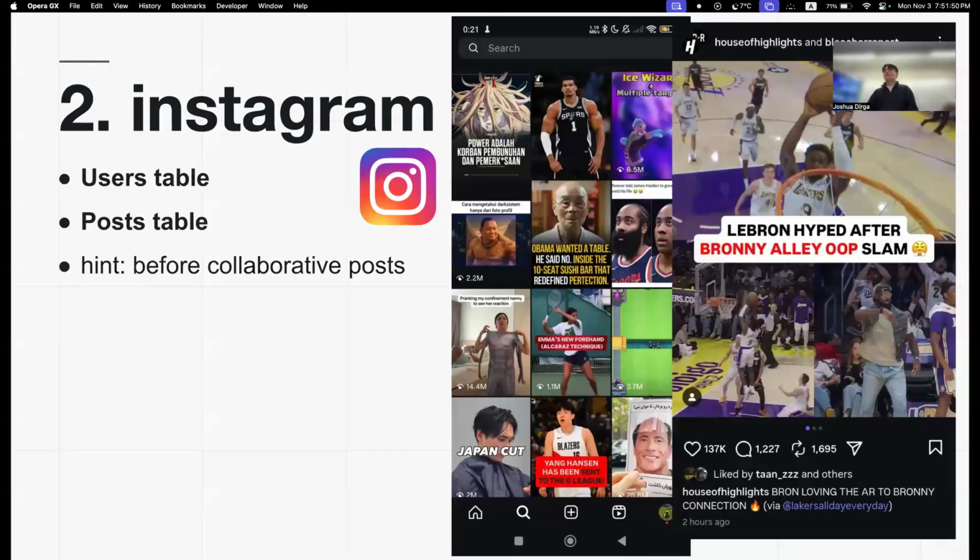Number two, Instagram. We have a users table and a post table like we did just now. And what's the relationship between users and posts? Are you team A or team B? Okay, team B, you're team B. Oh, B, okay. B is here. Whose turn is it? One user can have multiple posts, and a post only belongs to one user.